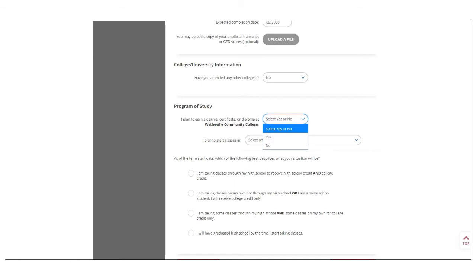You plan to earn a degree, certificate, or diploma. For dual enrollment purposes, you may be in one of our concurrent degree, certificate, or diplomas at the college. If you are, I would recommend that you say no here, because most students are either earning dual enrollment credit and then transitioning to WCC, or they are going on to a 4-year institution.